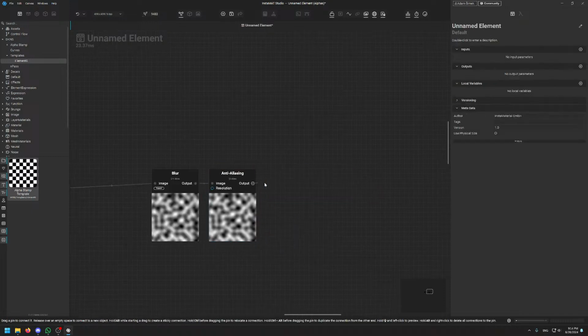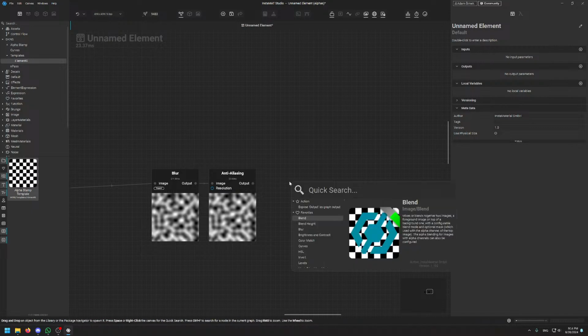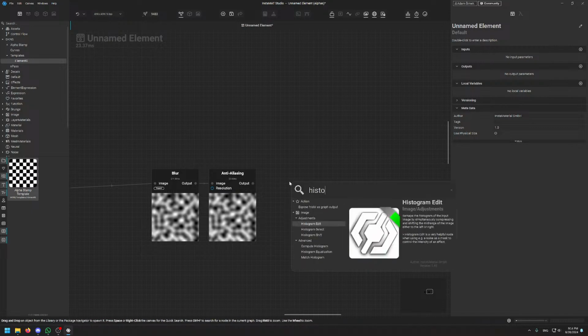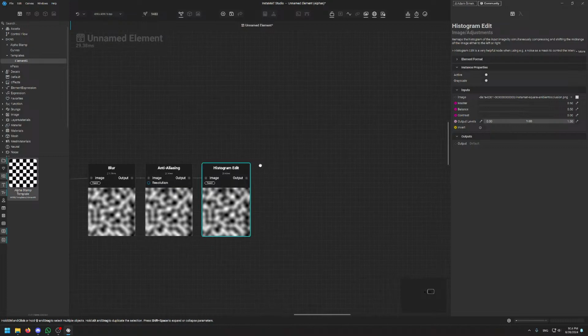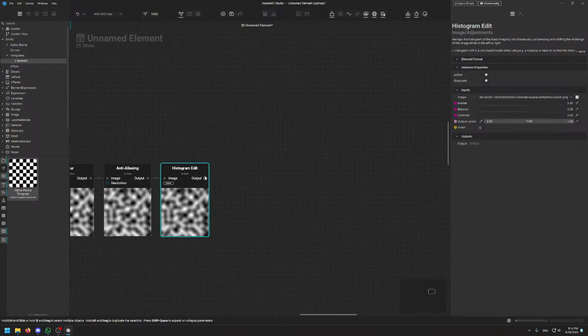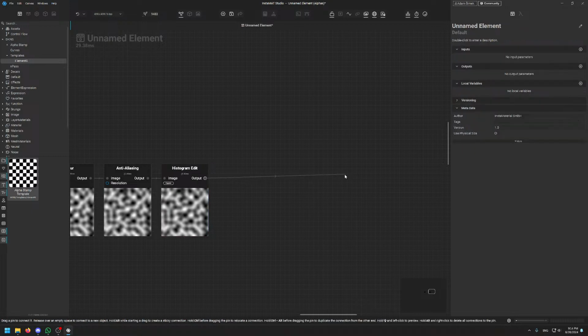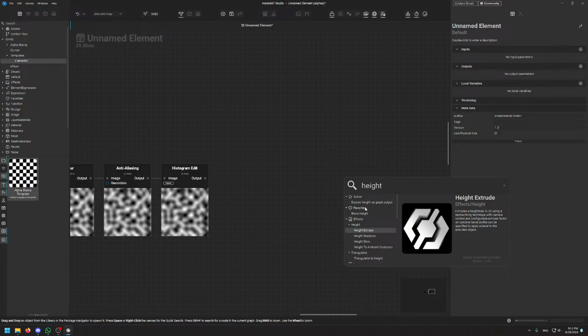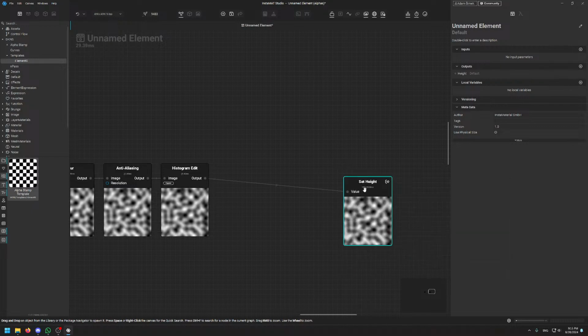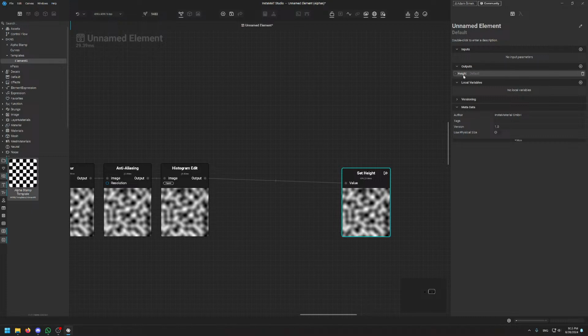We will also want to probably add the histogram edit. Yeah, these are your master controls. And here we are going to start specifying our outputs. So let's say we want height. So expose height as graph. And here we have our first output.